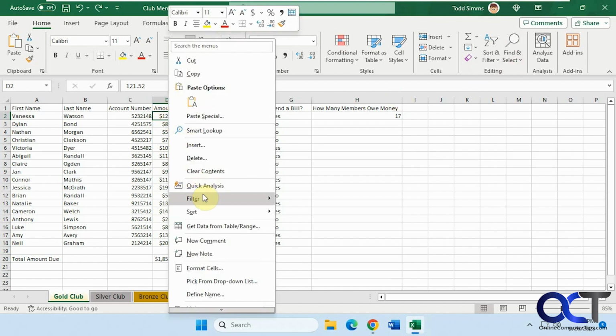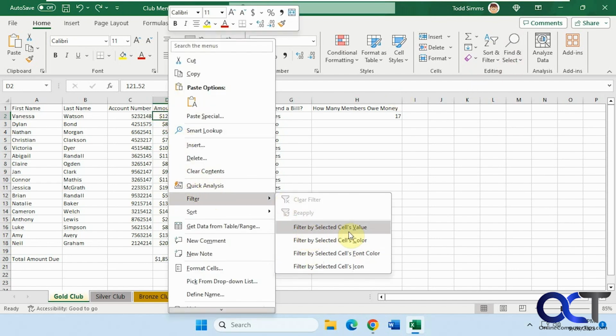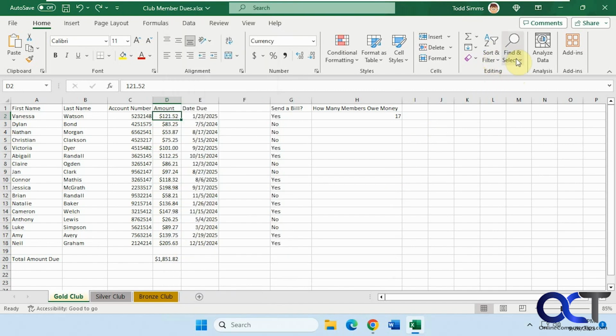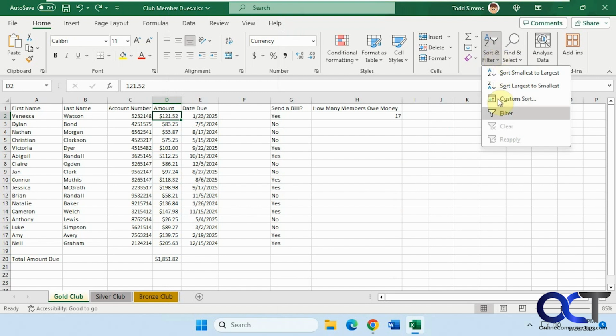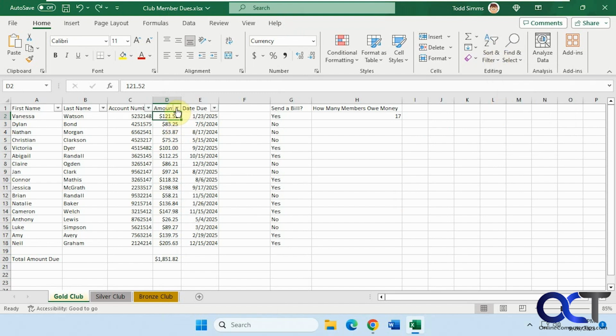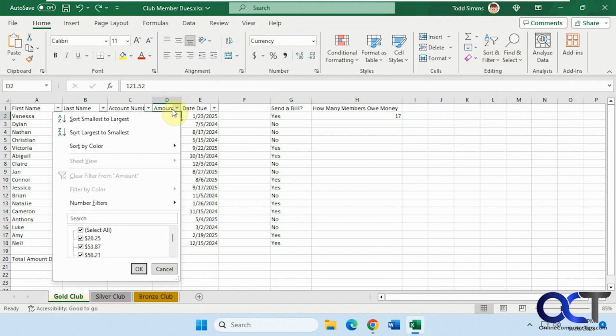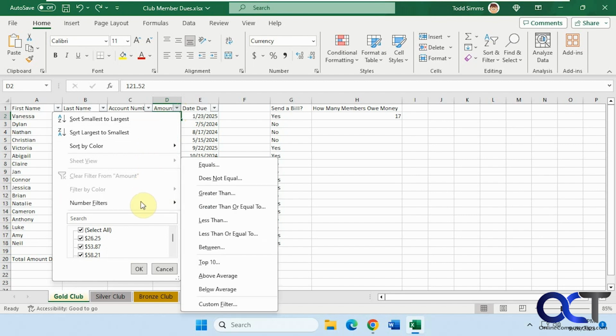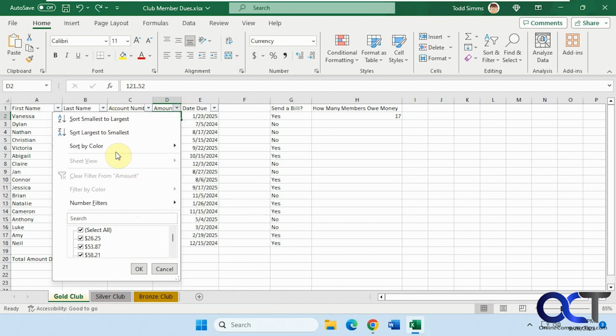And then if we right click, we have some filter options here: cell color, font color, icon, but that's not what we want. So we're going to go up to the editing group here, click on sort and filter, click on filter. So now we have these drop downs here on our columns. There's number filters, there's some sorting options, which we're not going to worry about now. So what you can do, if you just want to have some cells not be shown, you could uncheck the boxes.